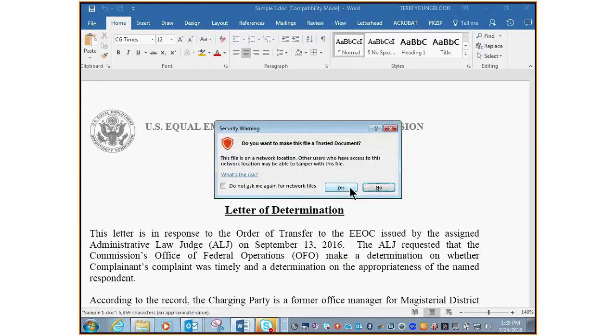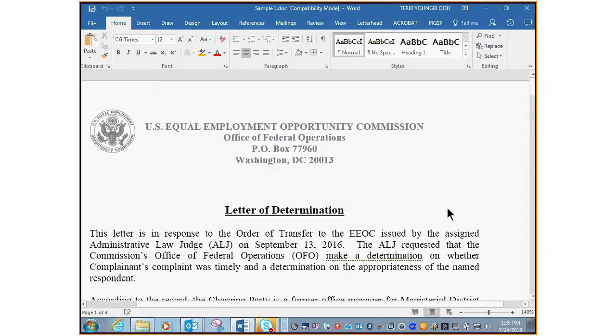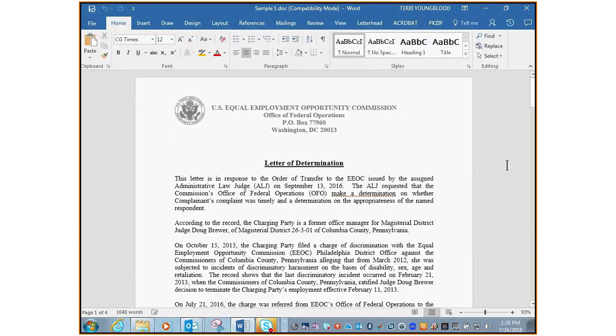Okay, so do you want to make this a trusted document? No. Okay, so one thing I will tell you is, if you took a class from me previously, oh, it's terrible. No, I'm kidding. I'm just teasing.